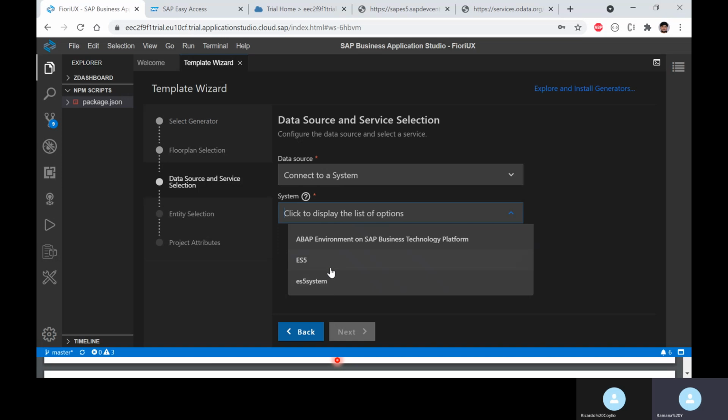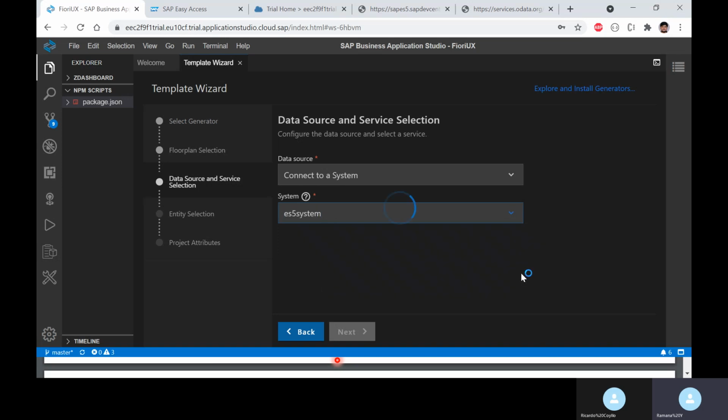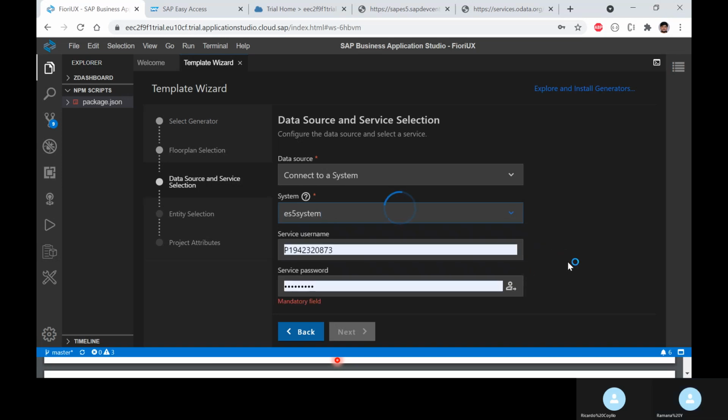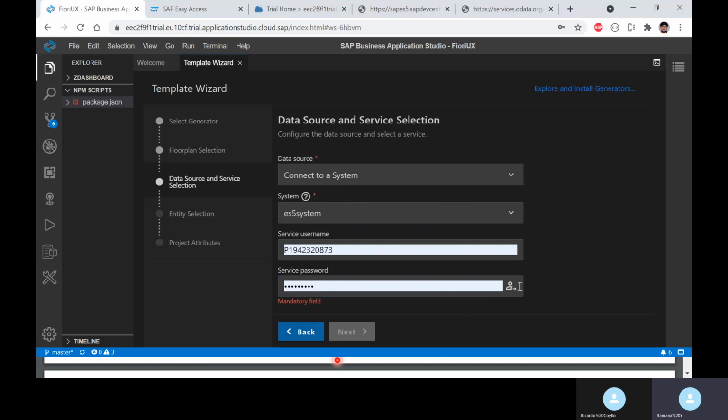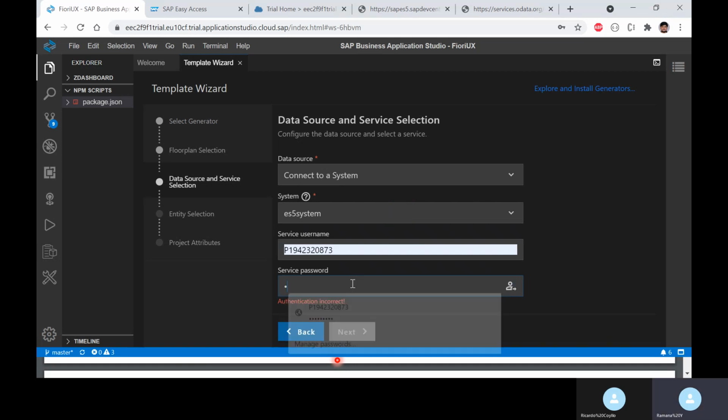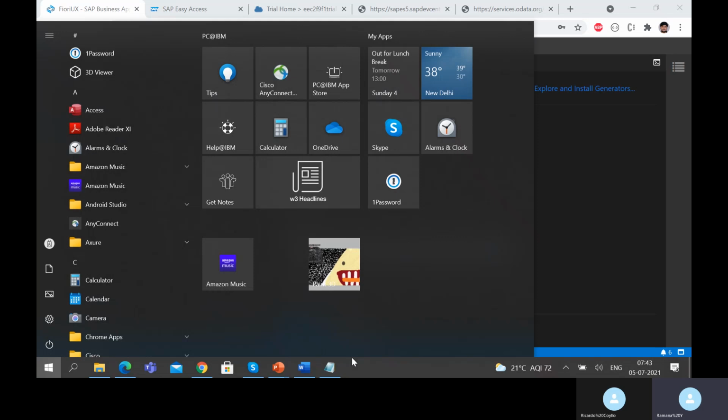Okay. So I'm going to select the ESY system now. And here it asks me to enter user ID and password. There's an icon over here. Just select this to authenticate. It says incorrect. We used authentication as username and password. If we used a different authentication, okay, it says incorrect. Let me double check my user ID.